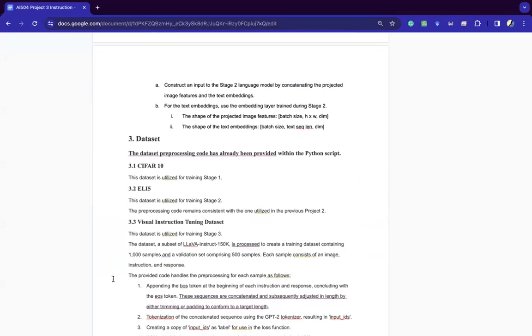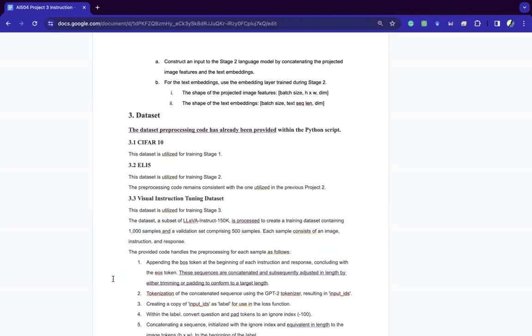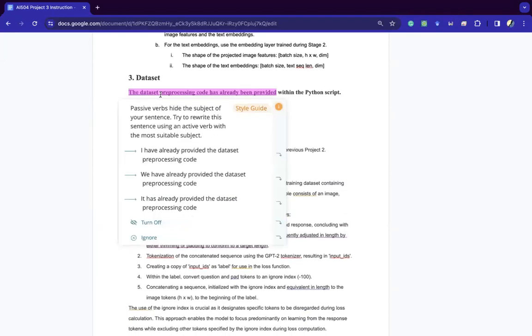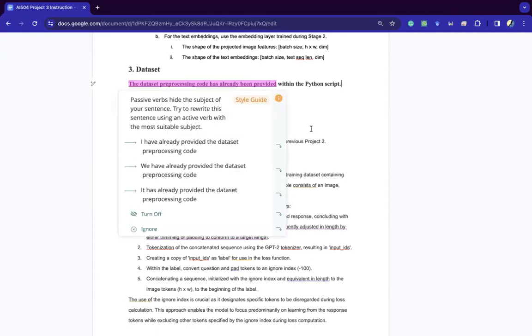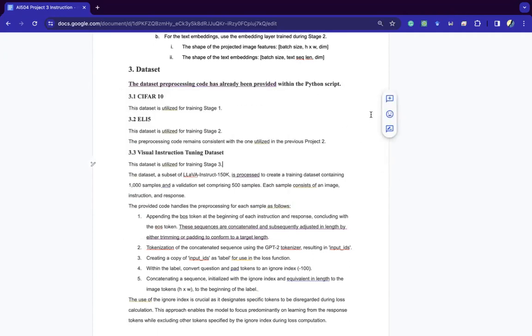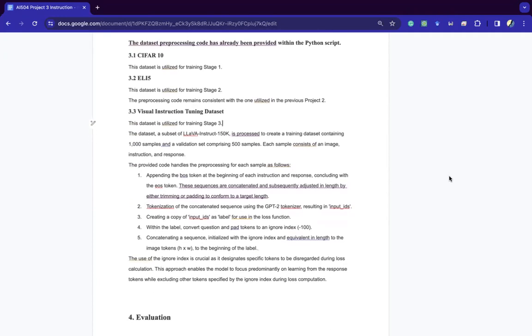Okay, then let's move on to the next section. The next is about the dataset. We already provide the dataset preprocessing code, so you don't need to worry about that. The CC dataset is for stage one, and the ELI5 dataset is used for stage two. The preprocessing code for ELI5 is almost the same as the previous project three.